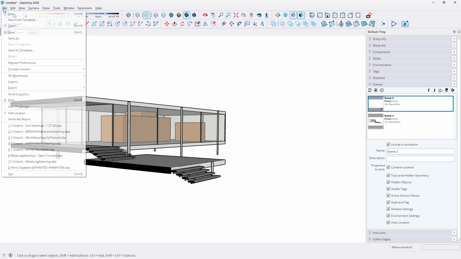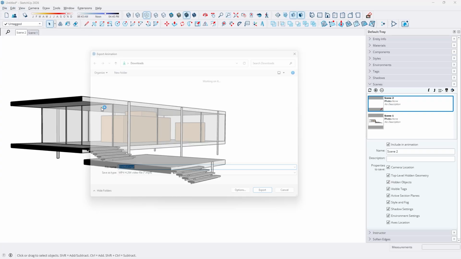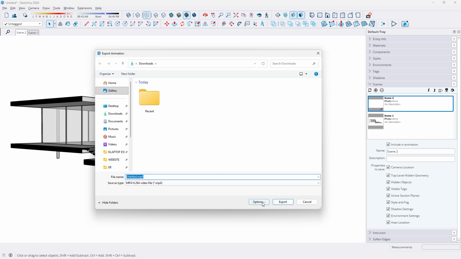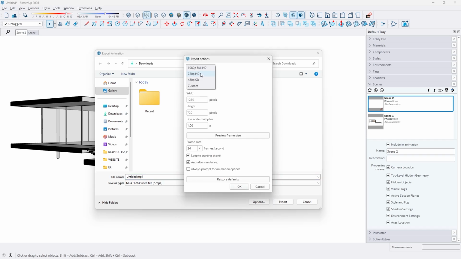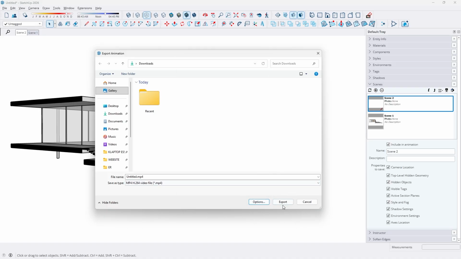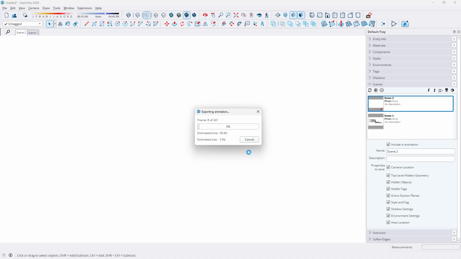If you do want to export this, you can go to File, Export, and click Animation right here. And you can have a bunch of settings over here. You can edit how HD it is. 1080p is going to be the highest resolution you can get. And loop to starting scene. That's the looping thing that I was talking about. Basically preference based on how your animation is being written. So as easy as that.